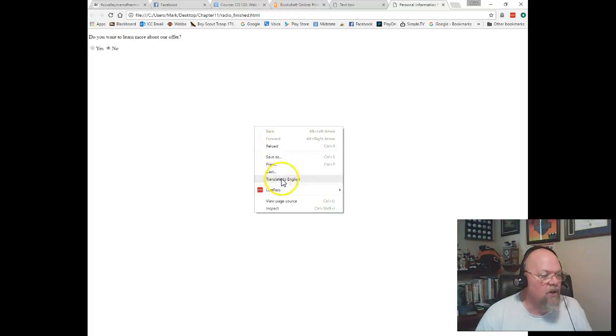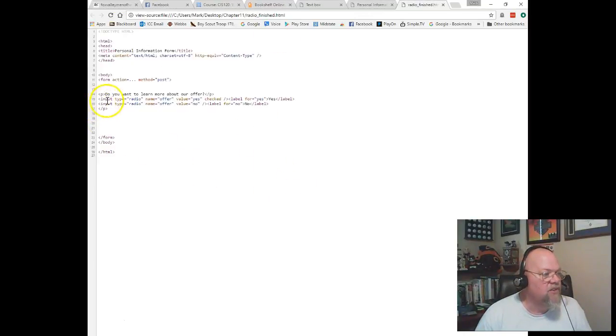We take a look at the code, and I can see that we have input type radio, name offer, value yes. Now notice I've got this checked parameter. That basically is our default check. If I were to take that off, I would have two radio buttons and none of them would be checked. So I can do the same thing with a checkbox as well. I can actually say one of them is checked by default.